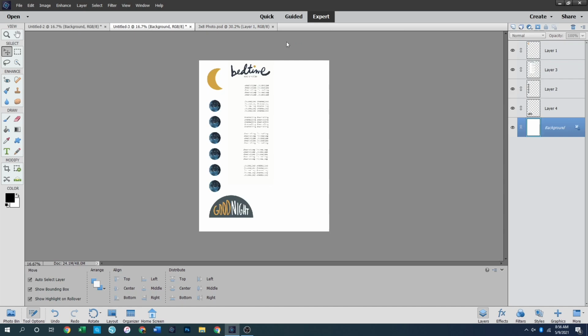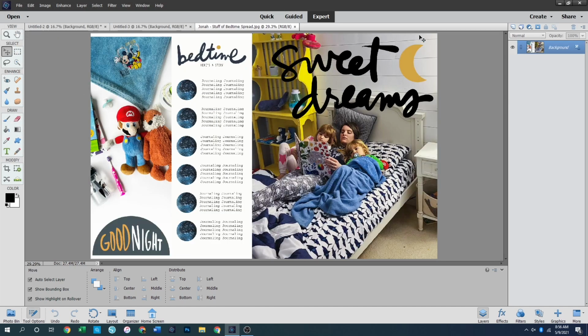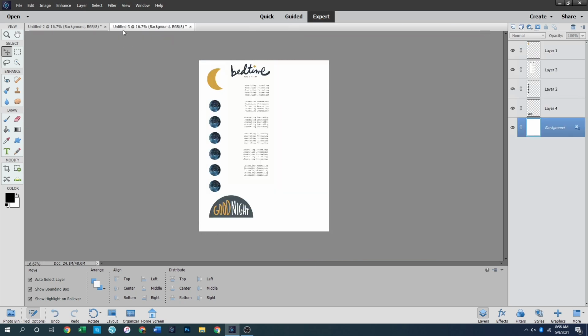Let me see, is there anything else I need to do here? Let's open back up our main spread and just see if there's anything else. The only other thing would be to create a cut file from the Sweet Dreams, because that's what I want to do for that title. So these two I would go ahead and print off.